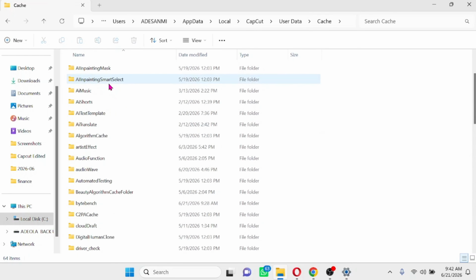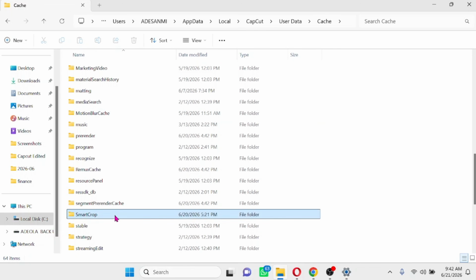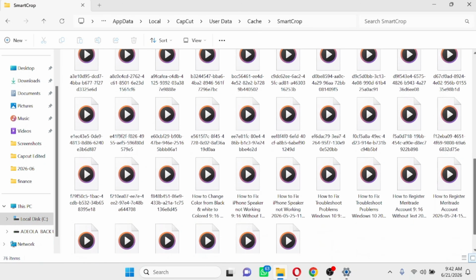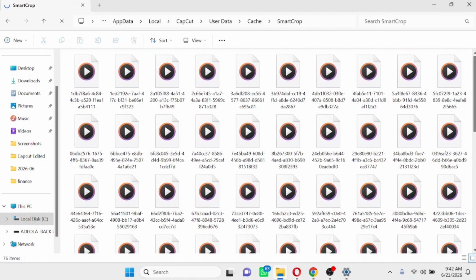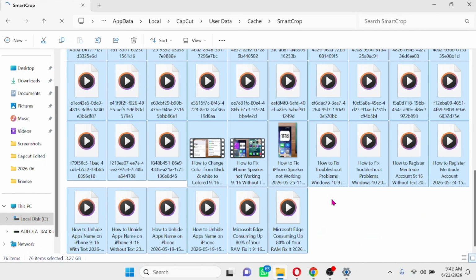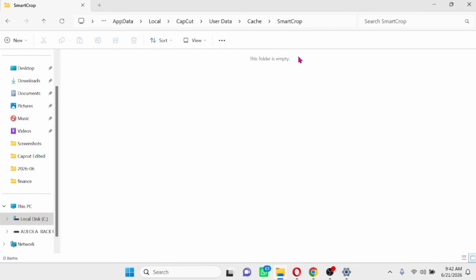Now from here, scroll down until you get to smart crop. This folder, click on it. Now here are the videos or projects I've been doing on my CapCut, and this accumulates more space on my device. So let's see what is here, about 3.7 gigs. So what I have to do is to delete this. Click on it and wipe it away.